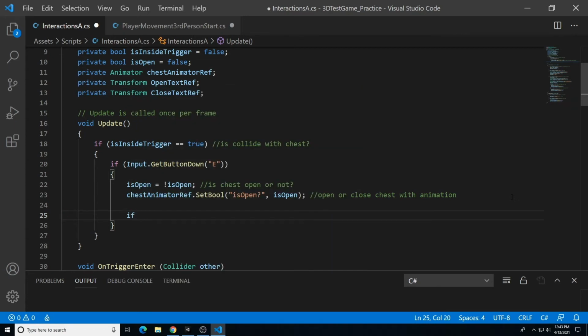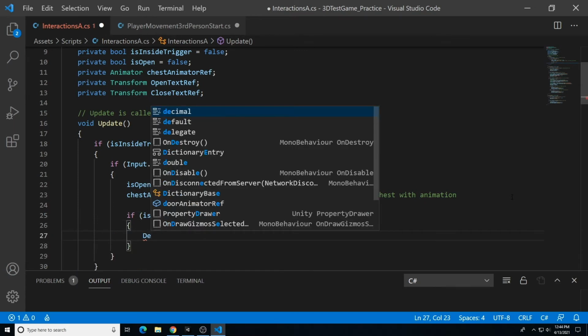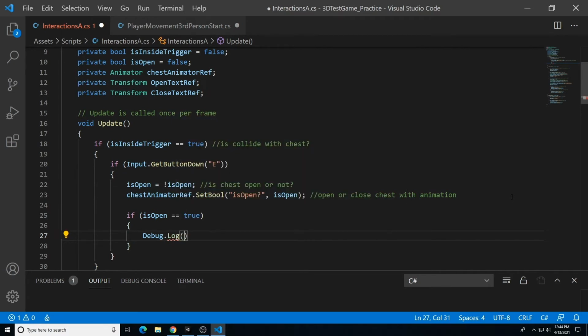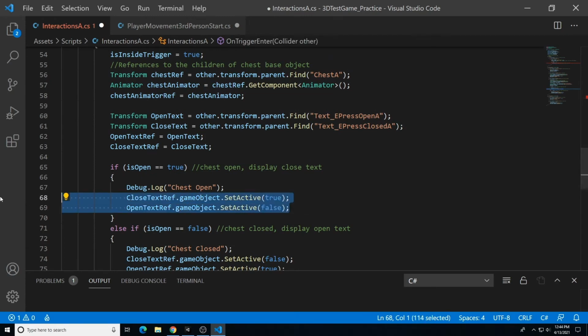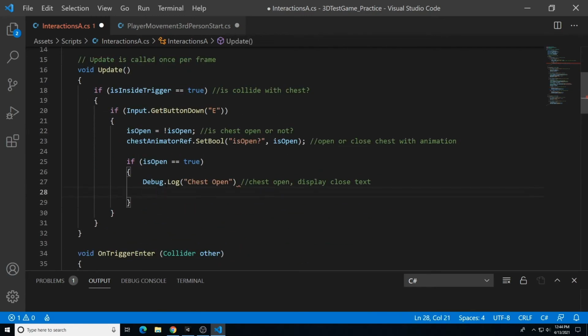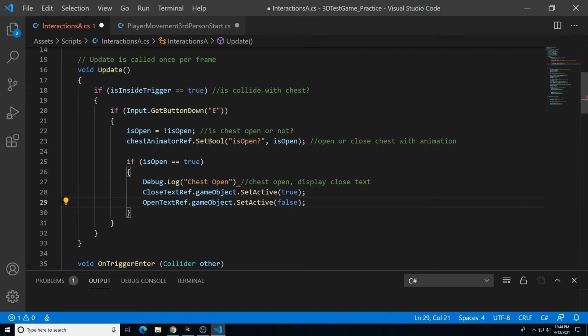So if is open equals true, we'll open up and close curly brackets. Then we're going to do Debug.Log chest open. Then once again, this is going to be chest open, display closed text. And we can go down and copy our lines again. Display closed text here, copy, and paste that in here, and we'll just tab over. So if is open, when key E is pressed, then display closed text and turn off open text.